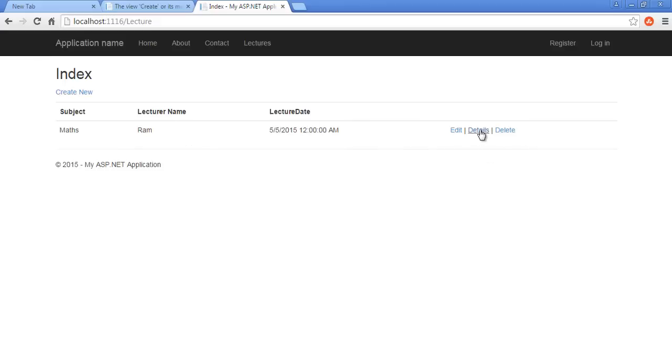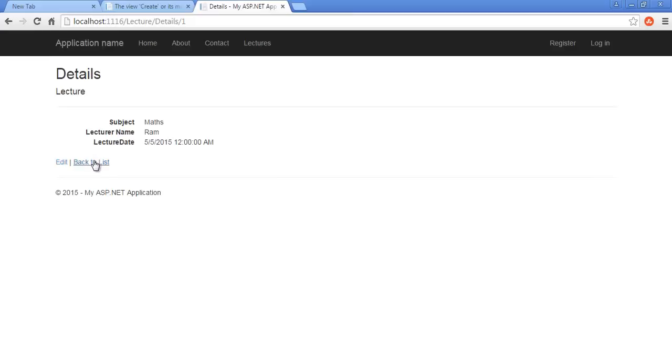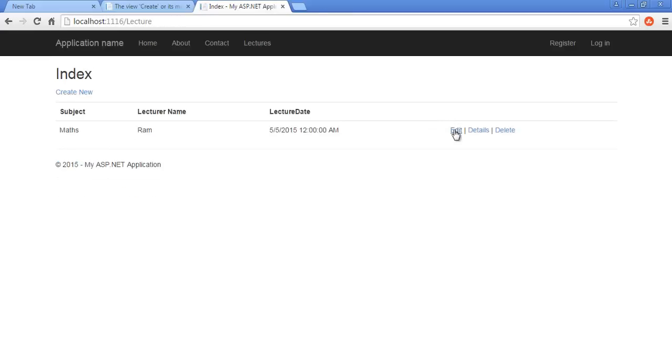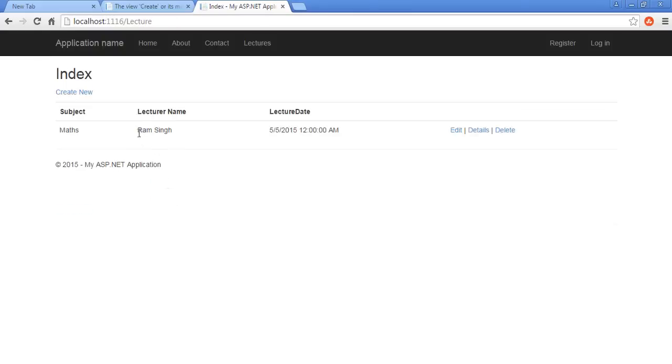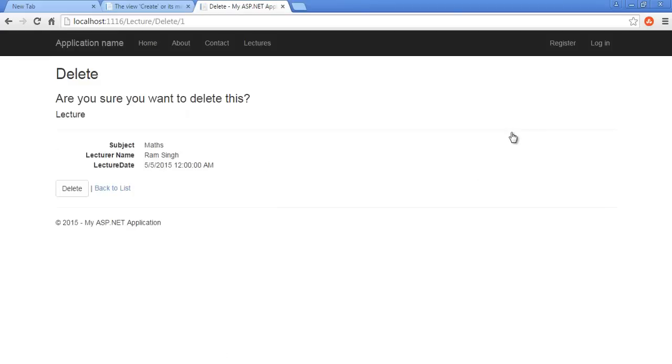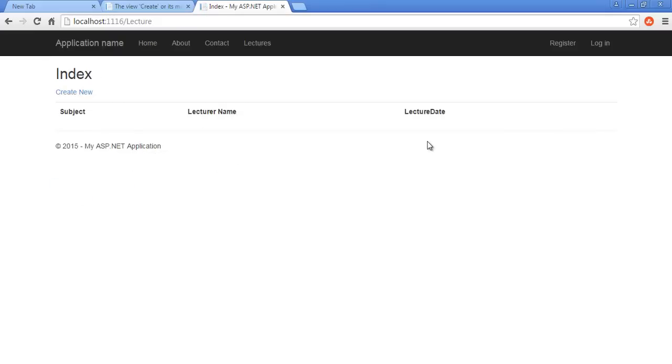And if we go to the details page, it will show the details here, and we can also edit this. So instead of lecture name Ram, give it the name Ram Singh and save it, and see here the lecture name has been changed. Now we can just delete it, and it will ask for the confirmation. Hit delete, and here it's deleted.